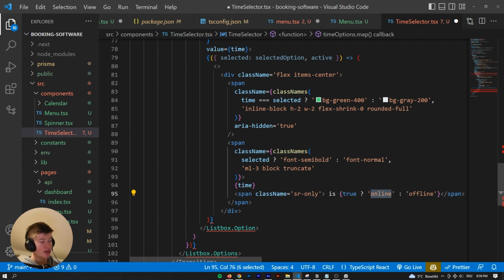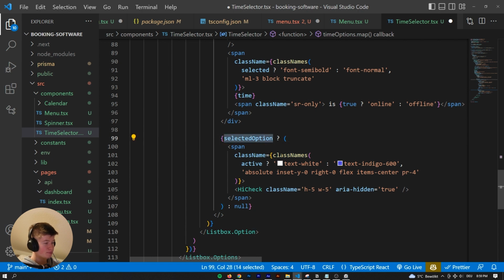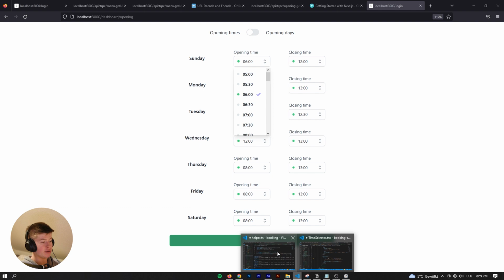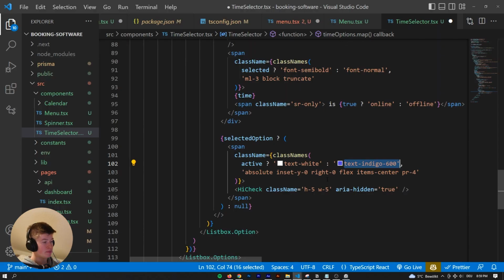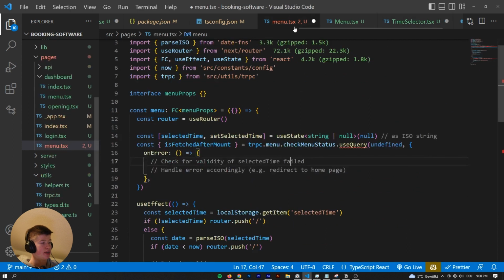And then originally these green dots are meant as online or offline. That's not what we're using them for. We're kind of abusing them for our purposes. And if we have a selected option, then the text should be a different color. That's all we're saying. So there's going to be a little check mark right there in a different color, the indigo one. As you can see here, the high check, and that's all we're doing. Okay, and that is all for this file. So we've got the entire time selector done.